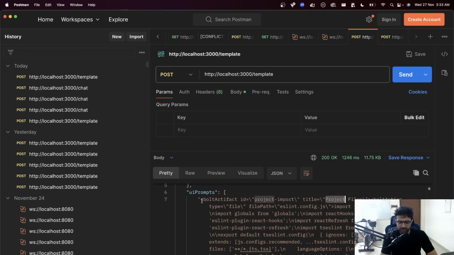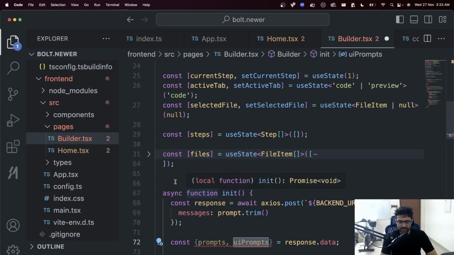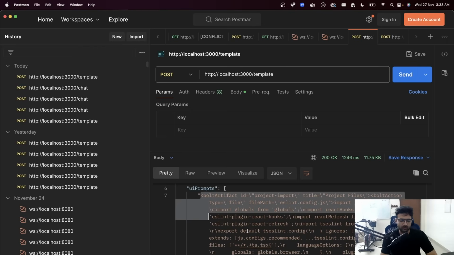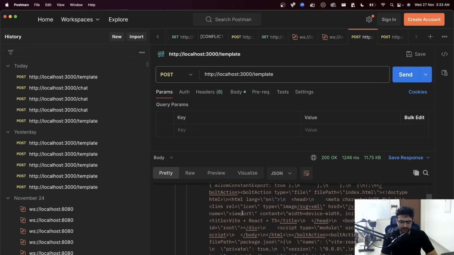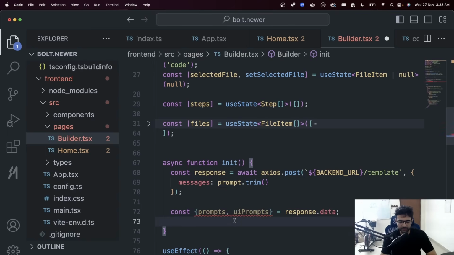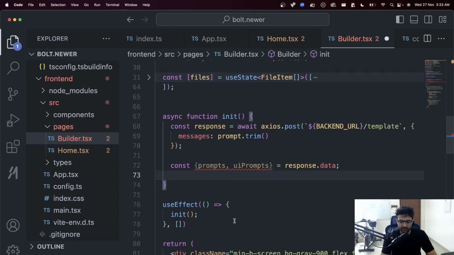We need an XML parser basically that parses all of these and converts them into these steps, the steps array that we had. The UI prompts is the bunch of things that we need to do on the UI now, create the files, so on and so forth. And these are the things we need to forward to the LLM, the prompts. So let's do this. Let's first send the message to the other endpoint that we had.